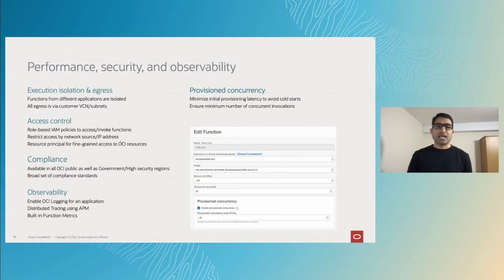OCI resources and services. In terms of compliance, the Functions service is available in all OCI public commercial regions, as well as in government and high security regions. It means it complies with a broad set of compliance standards, including ISO, SOC 1, 2, 3, HIPAA, and many more.